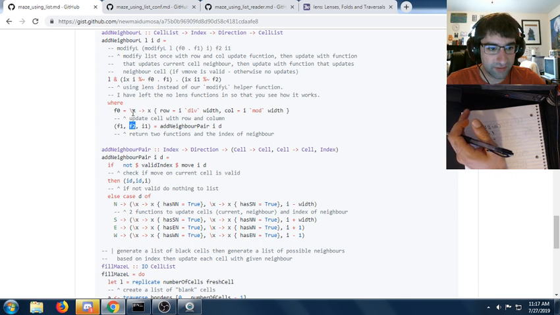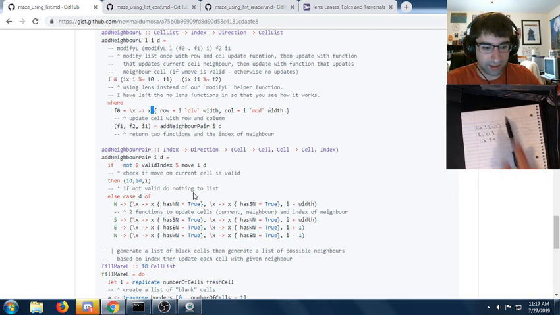F0 is an anonymous function. Update the cell with the row and column. This is saying row of the cell. So we're given, so F0 accepts a cell. F1 returns a cell. Yes. Tuples.